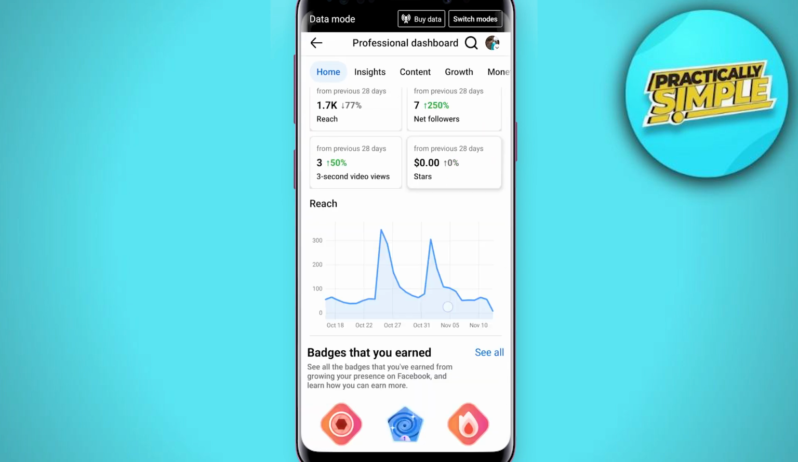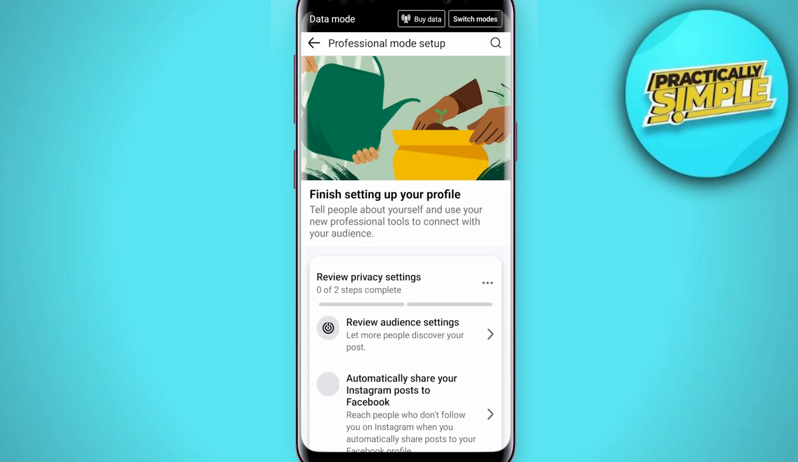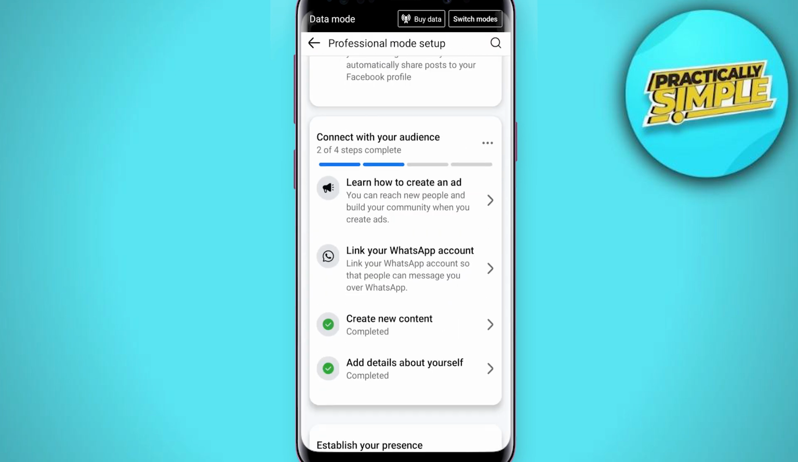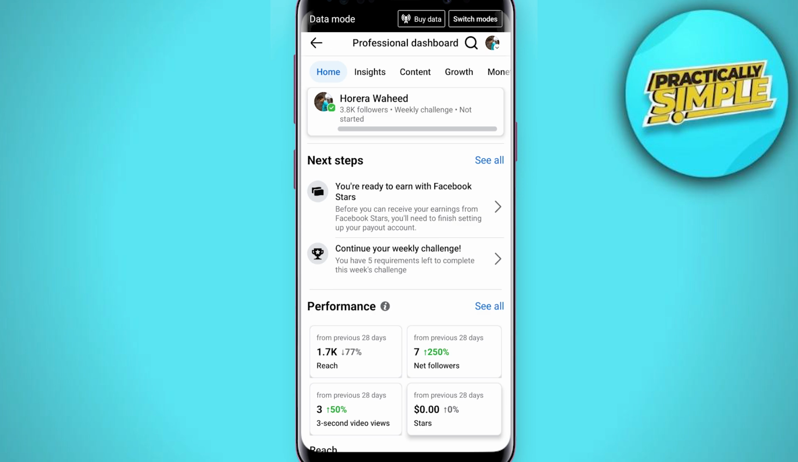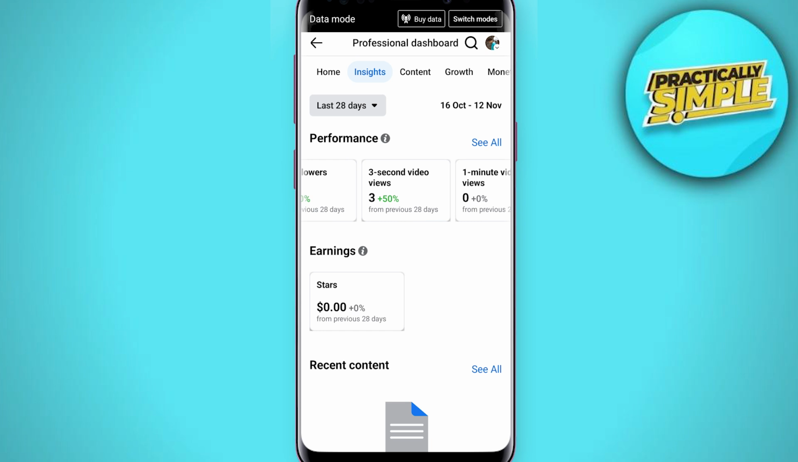So if you scroll down, you will see this option, professional mode setup. Just simply tap on it, then scroll down again, and here you can see these options in the top: insights, content, growth, money. So we have to tap on this insights, and you can see this reach, engagement, net followers, and all these things. Many people viewed your profile.